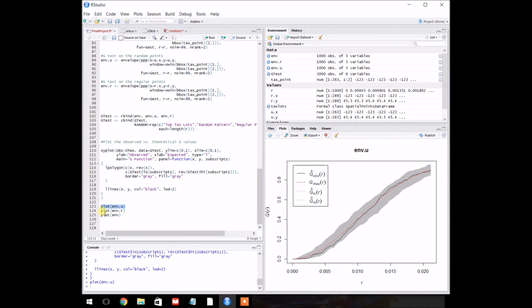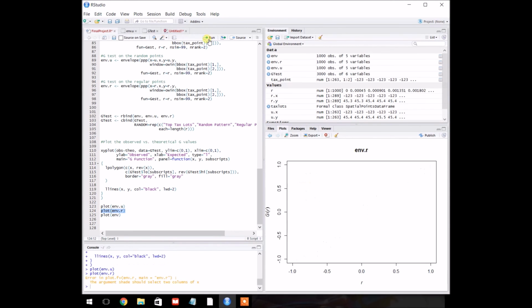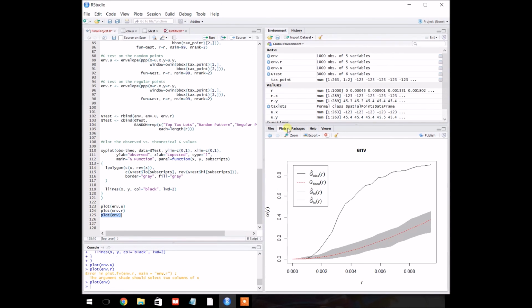And if you see, this one doesn't work. The regularly spaced ones, here I'll show you, it breaks it. It doesn't like to plot it, and the error is "argument should select 2 columns of X." I'm not really sure why that happens. It plots the other one perfectly and it looks great, and it plots the last one, which is our real world data, very well. Here it is.